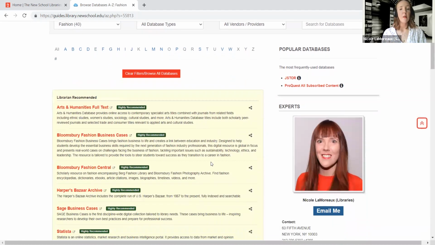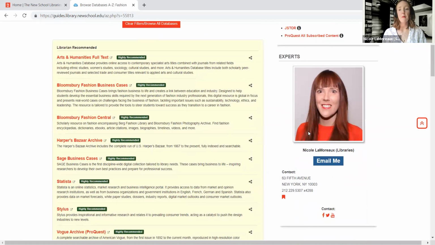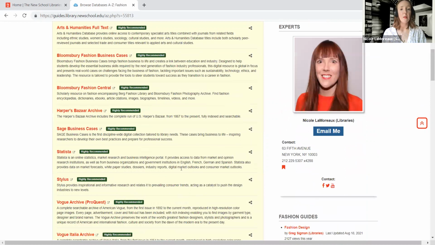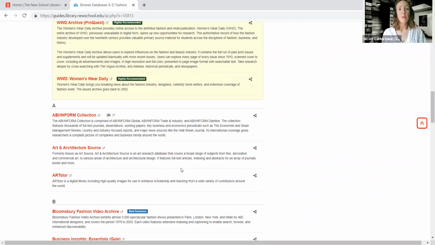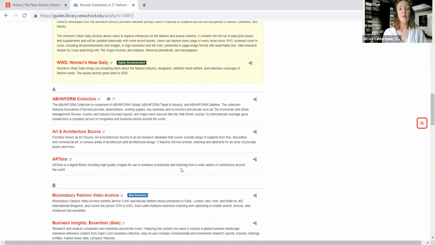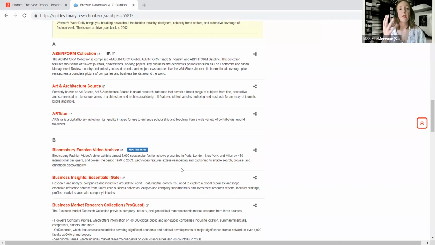And if you're on the subject page, what will happen is your subject librarians will be over on the far right-hand side, your library recommendation databases right up at the top, meaning they're highly used by folks in School of Fashion, and they're constant go-tos for y'all. There are additional resources. It doesn't mean they're any less important. It's just, you know, a lot of people go to WWD or a lot of people go to WGSN, and it's a little bit easier to have them right up at the top of the page.